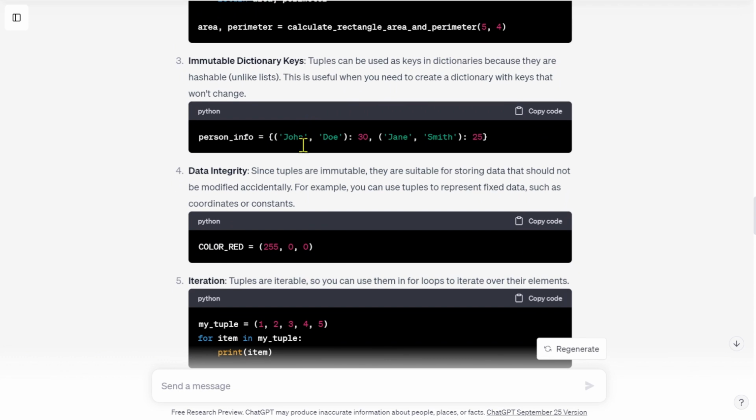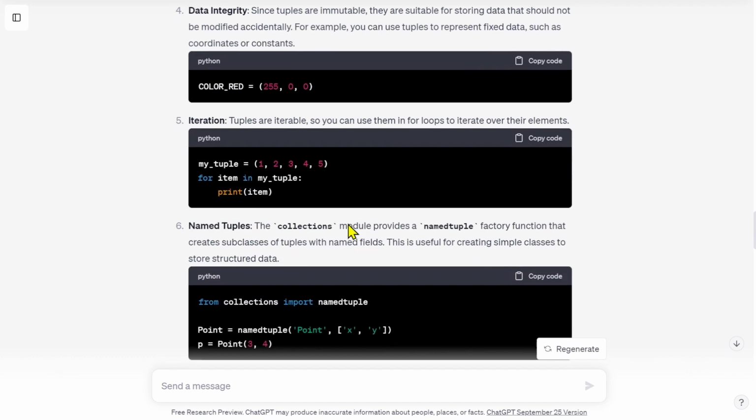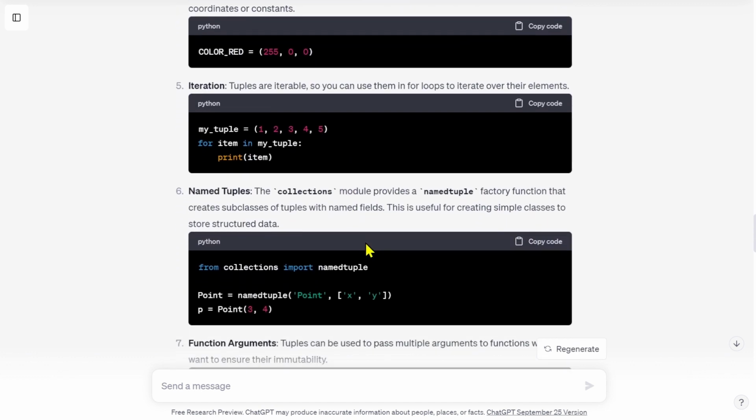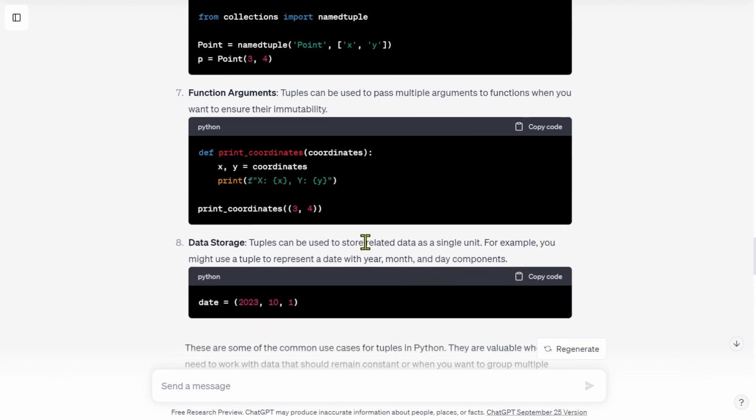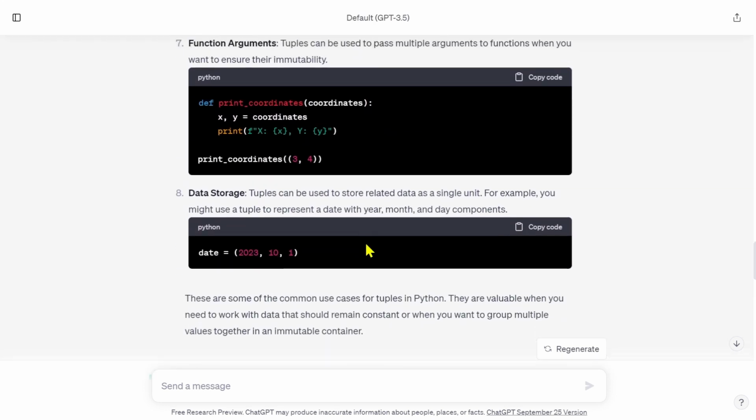Immutable tuples can be used as dictionary keys, because, unlike lists, they are immutable. Okay, now data integrity and iteration, named tuples and collections, function arguments and data storage. These are the most common advantages and use cases of tuples in Python. So mostly it is a group of multiple values together in an immutable container.